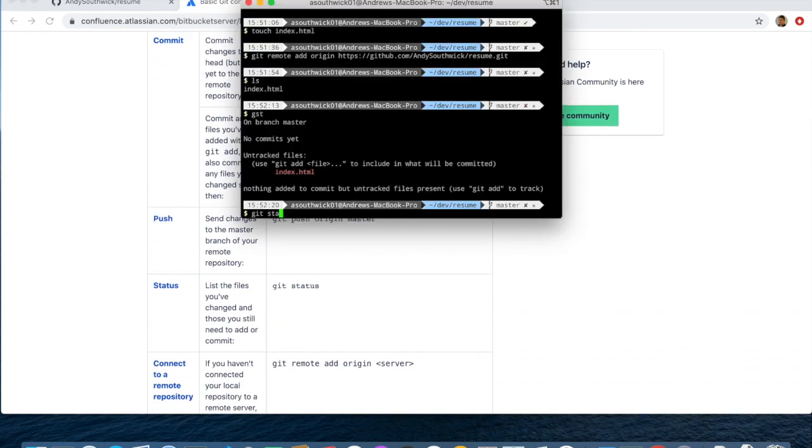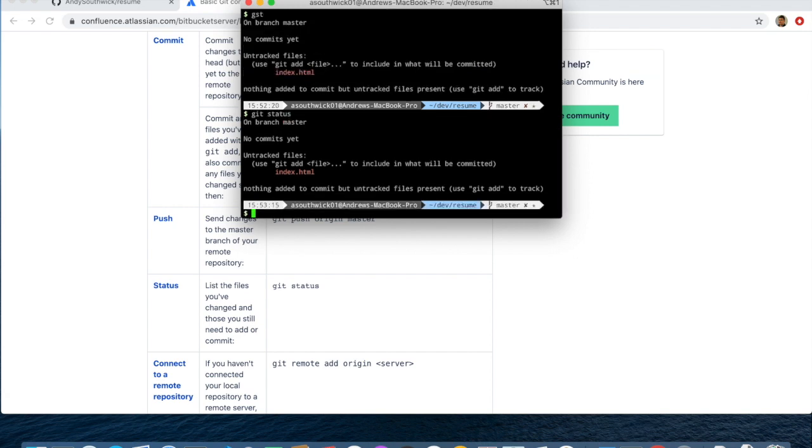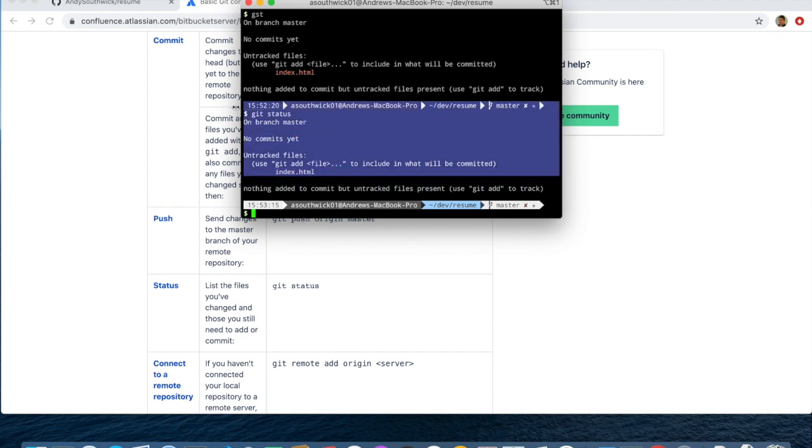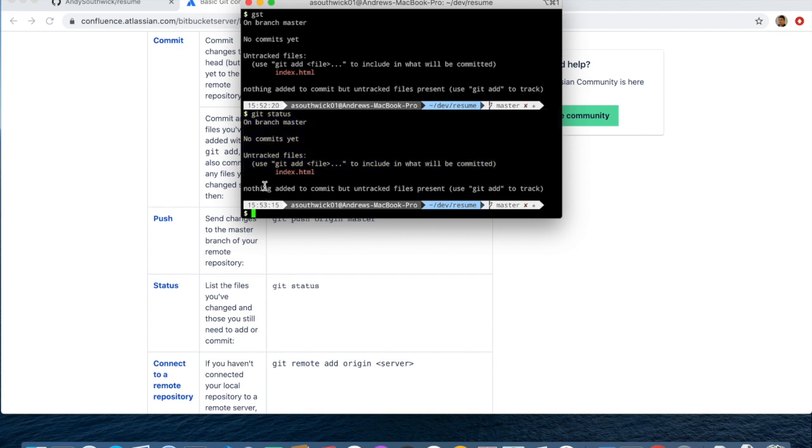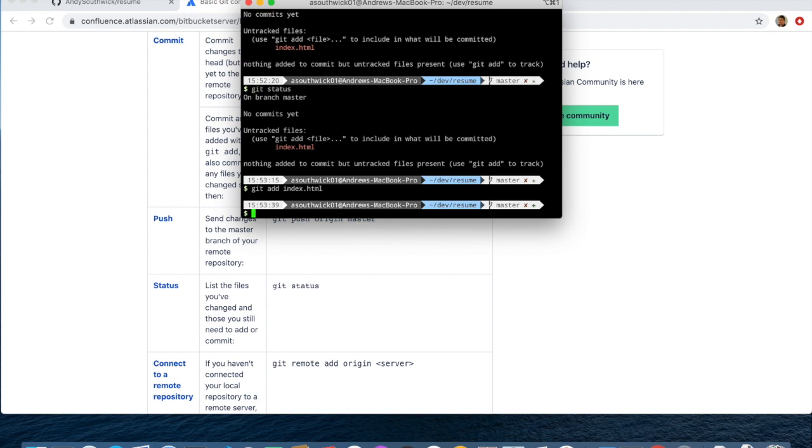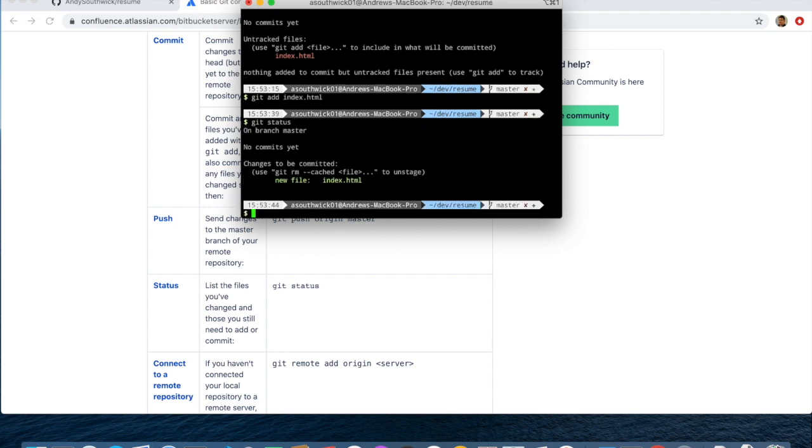Git status. My brain's just not working right now. So git status, it tells you where your files are at, like what's going on inside of Git. So right now I have an unstaged file called index.html. When I want to stage it for a commit, I do git add, and then I can specify the name of the file. Now if I do git status again, it should turn it green inside of my terminal. So now it's staged for a commit.